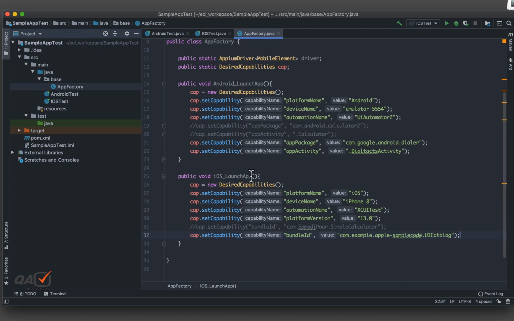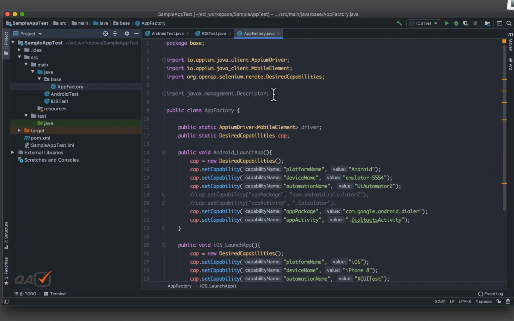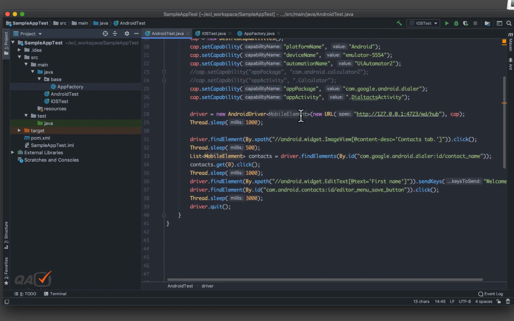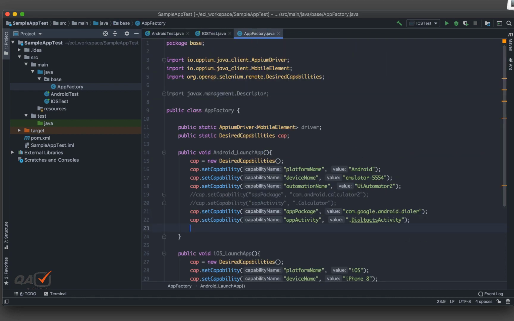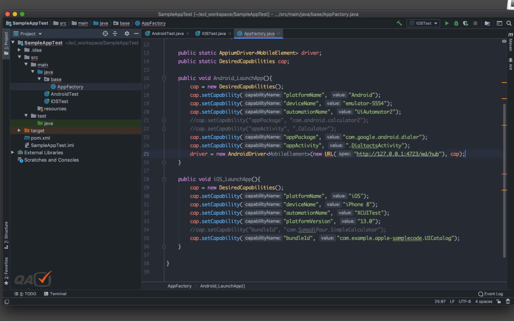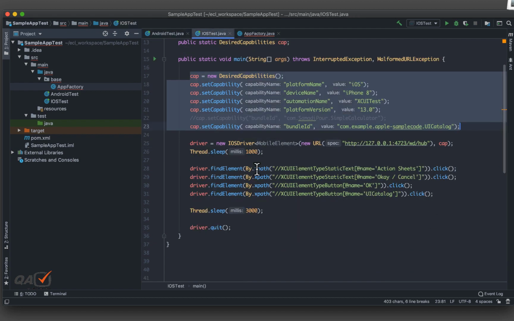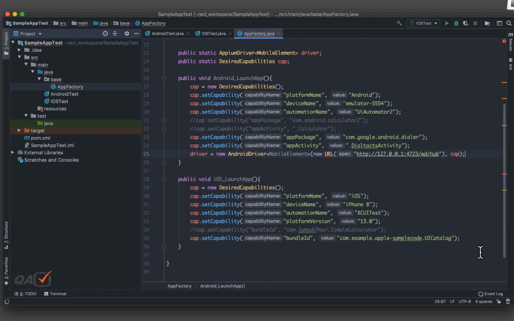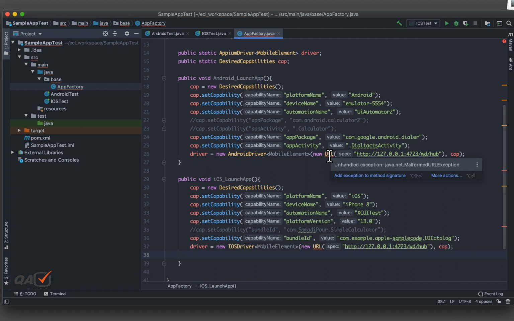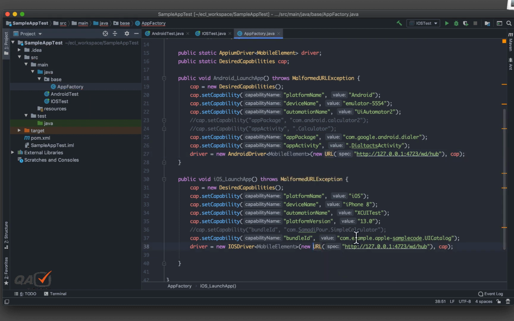One is Android launch app and the other is iOS launch app, and wherever I need to launch a particular app I can do that. But it's not limited to that. I'll even copy this line as well, because I'm going to launch that particular application, so it's better I initialize the driver object as well. The same thing for iOS, this particular statement, and I will put it here. Here a few errors, let's just add the exception, and here as well for iOS.